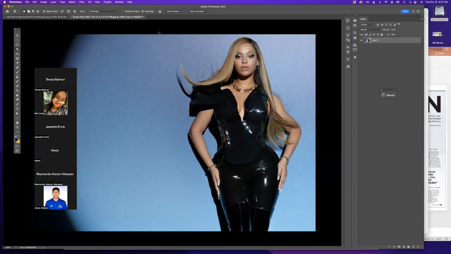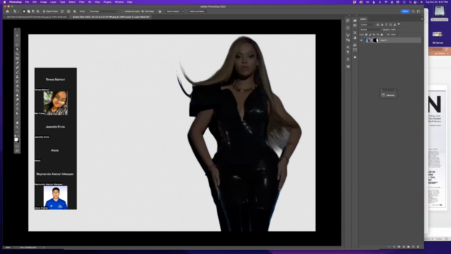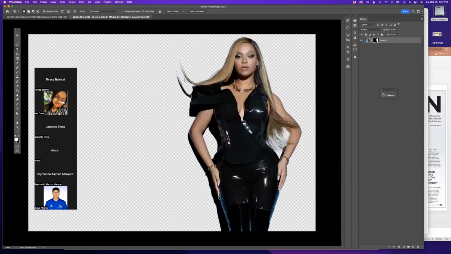Then you take your object selection tool, you grab your object, and then what I'm going to do from here is just hit this layer mask right there. And now my background is gone. Super simple, easiest way to clip something out. You can see it didn't do a perfect job with the hair here. And of course it didn't get that shadow.